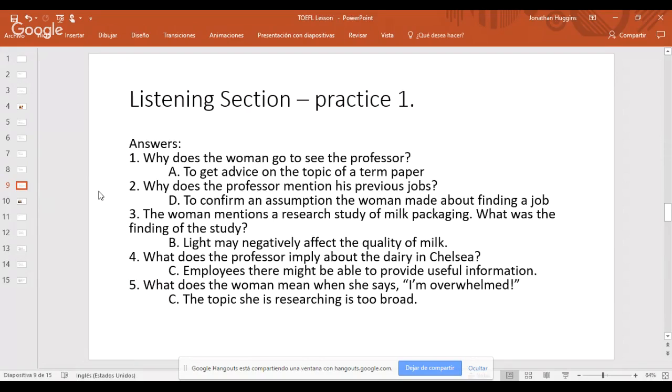Why does the professor mention his previous jobs? It's to confirm the assumption the woman made about finding a job, since she had this 4-year degree. And then the woman mentions a research study. So this one I would have gotten wrong. I wasn't very convinced. My notes were not good enough. So what was the finding? Light may negatively affect the quality of milk.